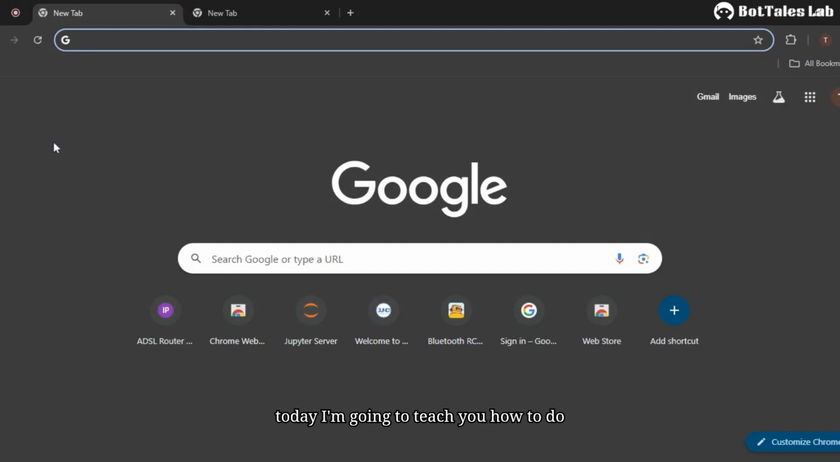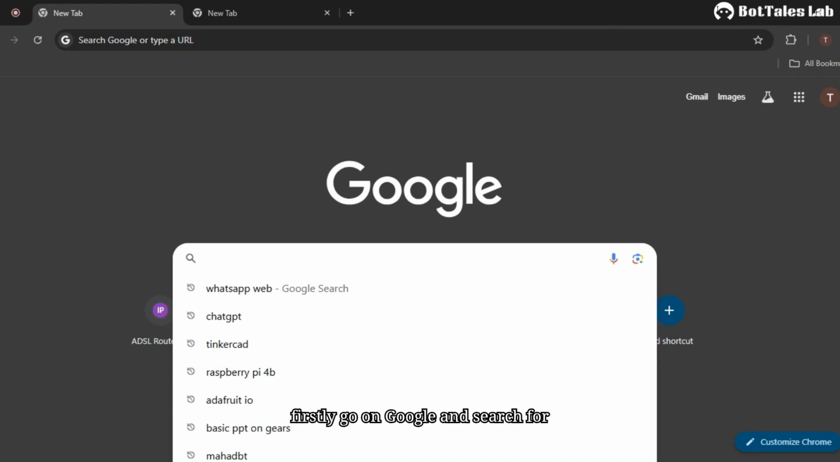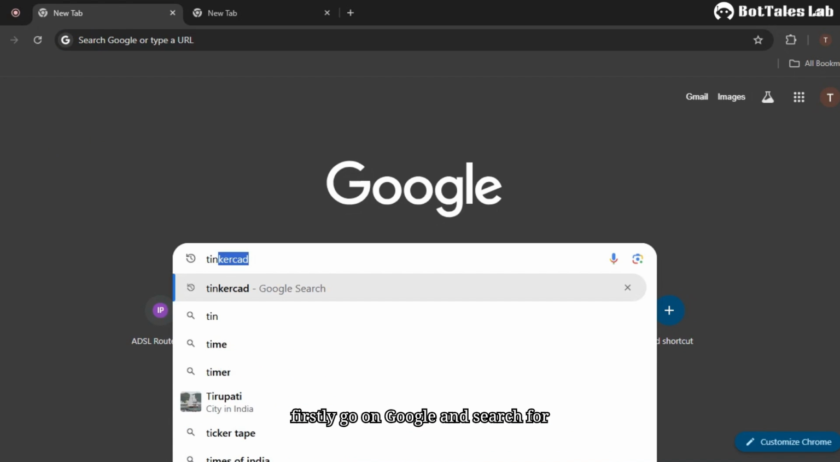Today I'm going to teach you how to do coding in your Arduino. Today, first of all, we are going to see code for LED, that is how to turn on an LED using code and Arduino, and how to blink an LED using Arduino and code. So let's get started. Firstly, go on Google and search for Tinkercad.